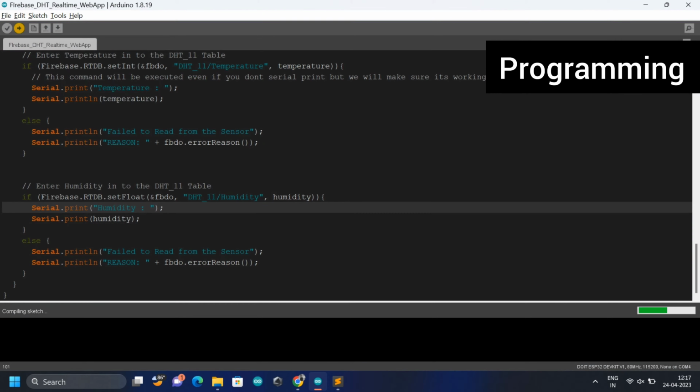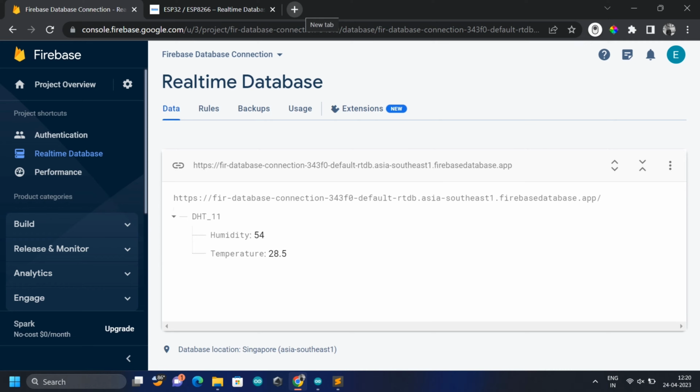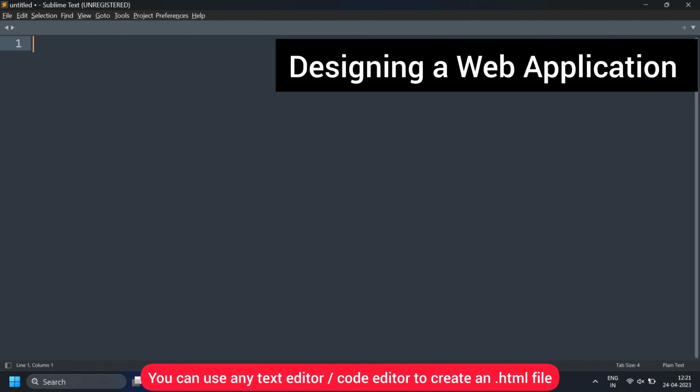I fast-forwarded this entire portion, but it ran for around 4 minutes. Now you can see that my data is being logged onto my real-time database. I can actually see humidity is 51. See, it's updating after every interval, and the temperature has updated too. Now let's create the web application.